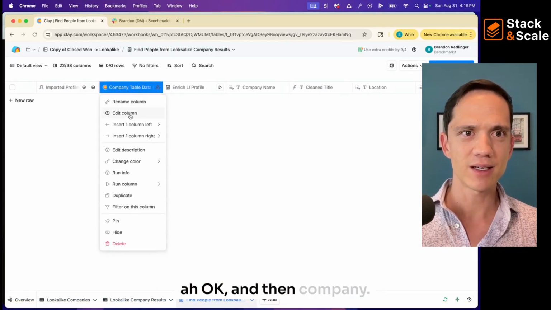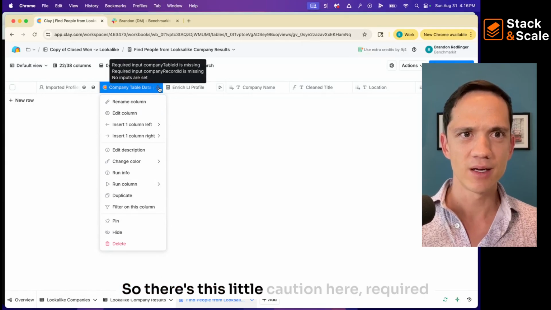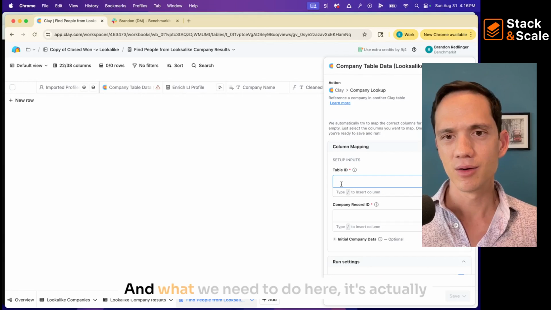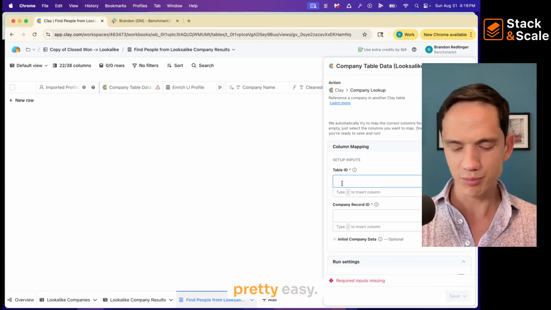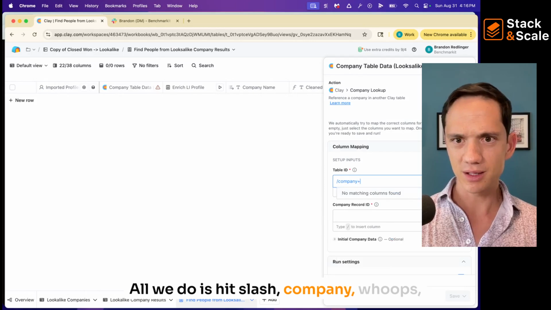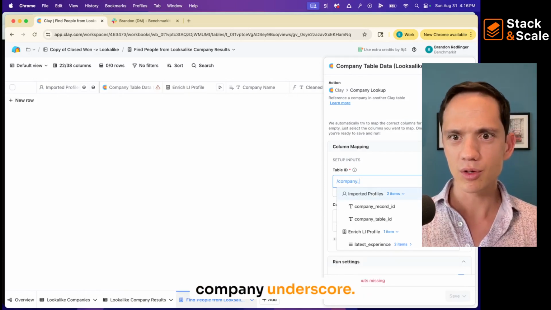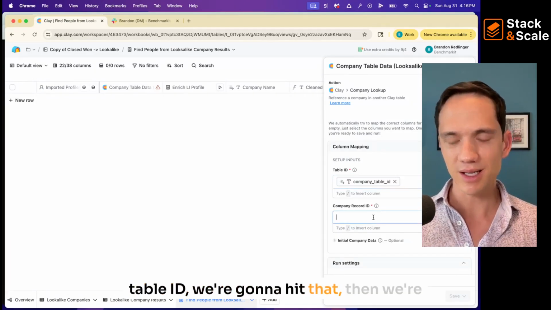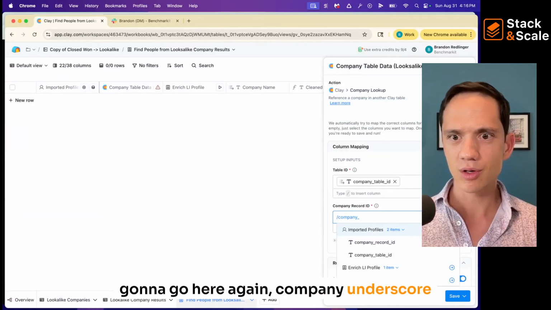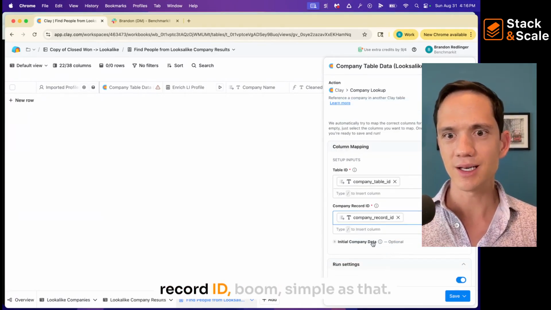Okay, and then companies. So there's this little caution here: required input. And what we need to do here, it's actually pretty easy. All we do is hit / company underscore table ID. We're going to hit that. Then we're going to go here again, company underscore record ID. Boom.